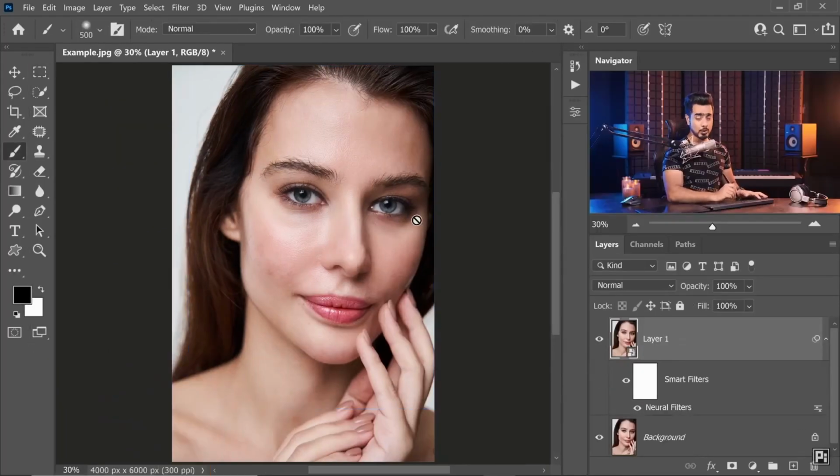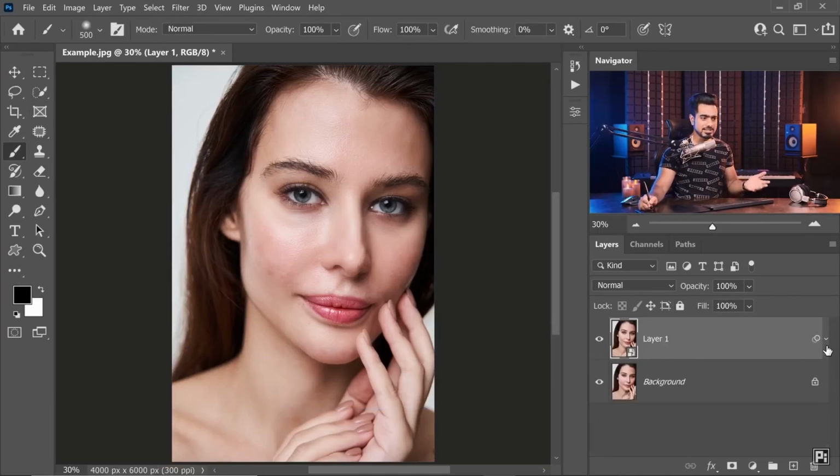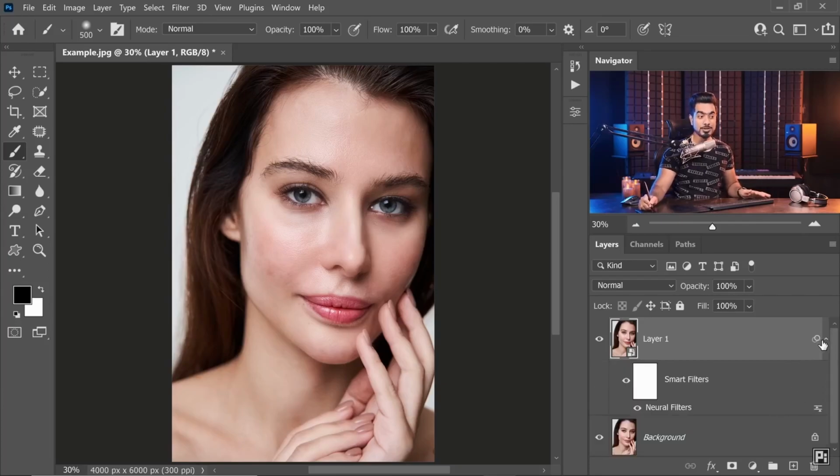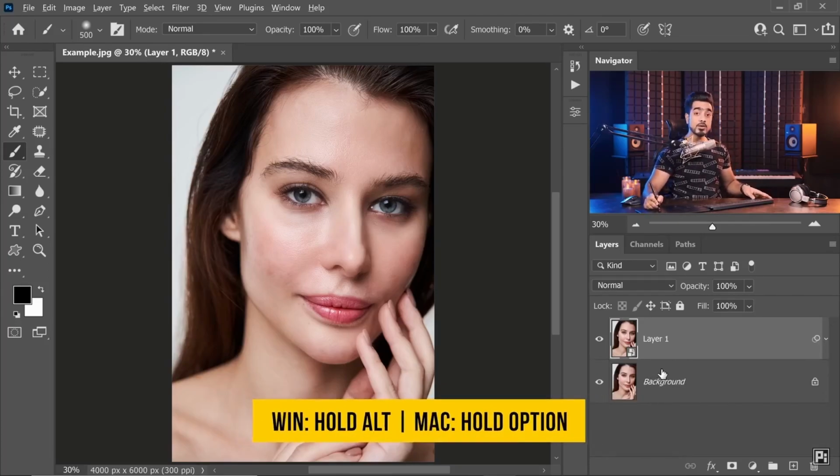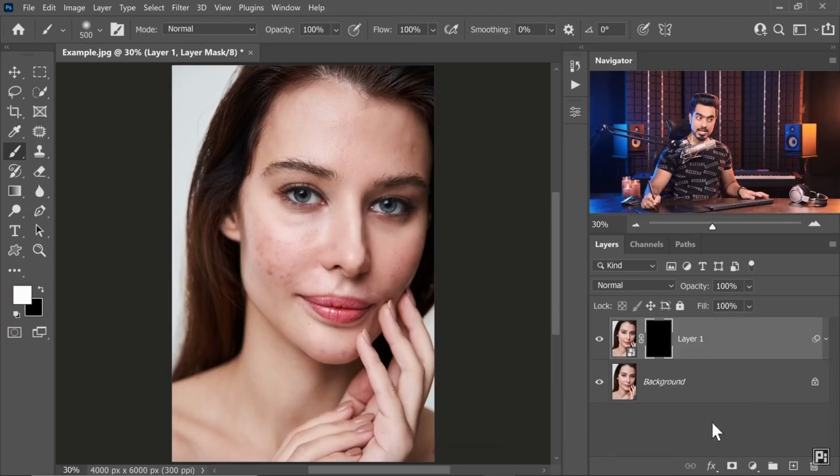Now it is applying all over. By the way, if you don't want to see the smart filters, you can always collapse that. And if you want to see that back again, you can click on this arrow to show it. All right. Now hold the Alt key or the Option key and then click on the mask button. This creates a negative mask. That is a mask with black. Now what happens with masks? Black hides and white shows.